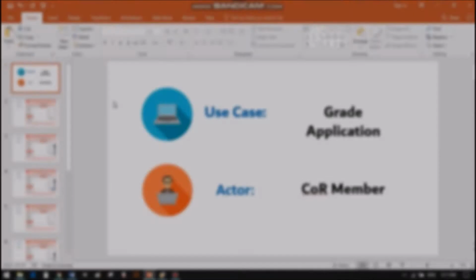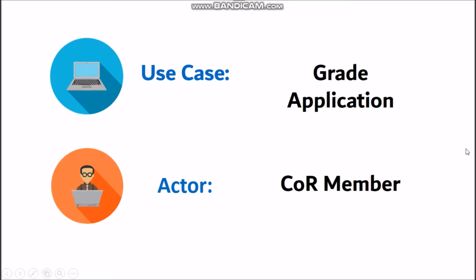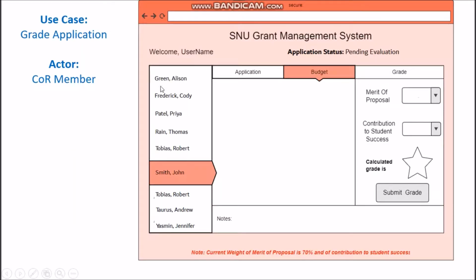In this video, I will be demonstrating the Dream Team's grade application use case. This use case is done by the CoR member. First, I will be demonstrating the user interface that the CoR member will use. This is the front-end interface that the CoR member will see of all the applications.